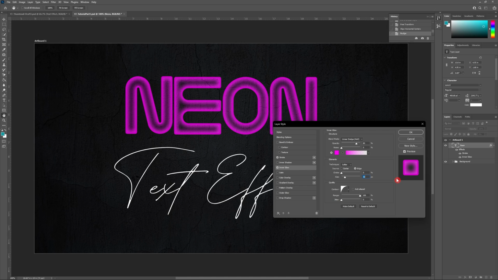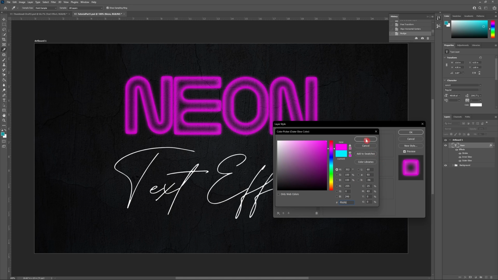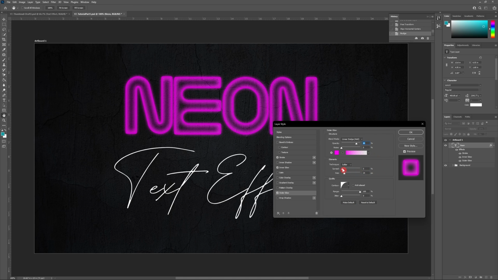Next, we're going to click on Outer Glow, and we're going to change our blending mode to Linear Dodge, add opacity to 80% using our pink neon color with our spread at 14% and the size at 40%. And finally, the contour, I'm using the bottom left contour and having a range of 100%.